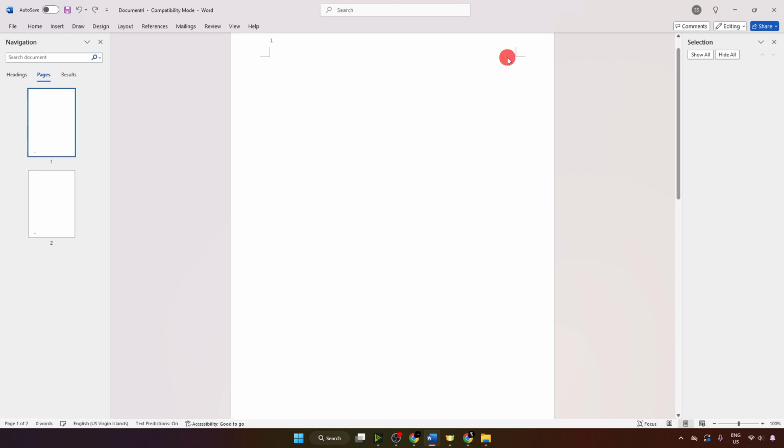Now, first of all, open Microsoft Word on your computer. Now, for example, I want to delete this page number 1. Double click with your mouse in the middle of the page.